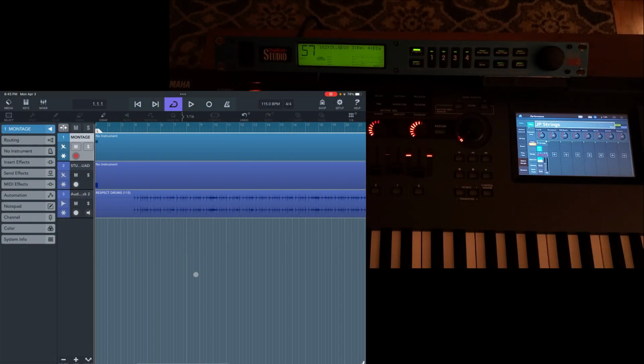Okay, so what we're going to do is first I want to take you real quickly. I don't want to waste a lot of time with this, but this is how we program the patch changes, and I'm using Cubasis for the time being. You can use whatever DAW you want.